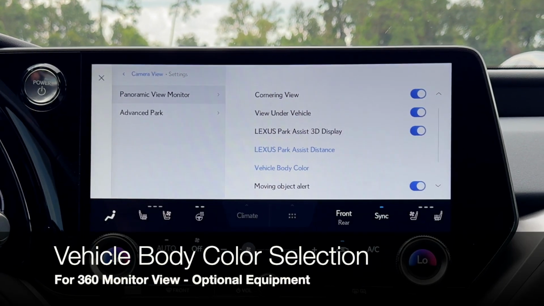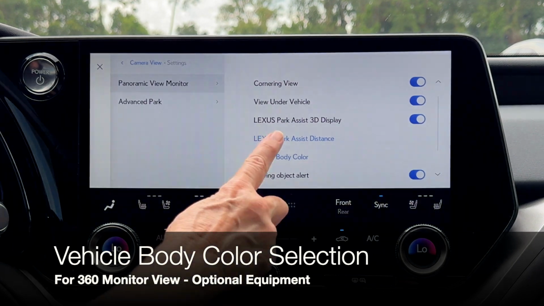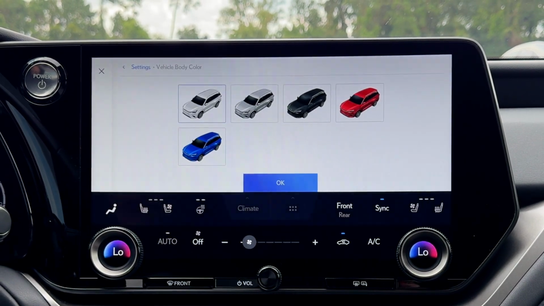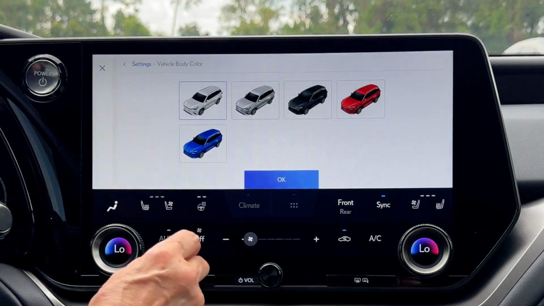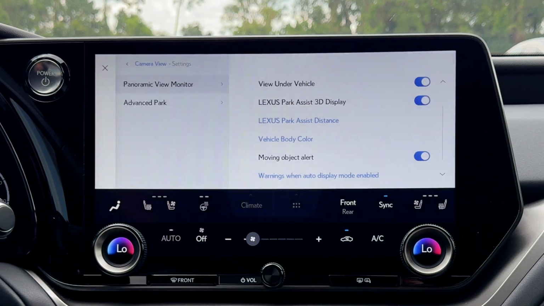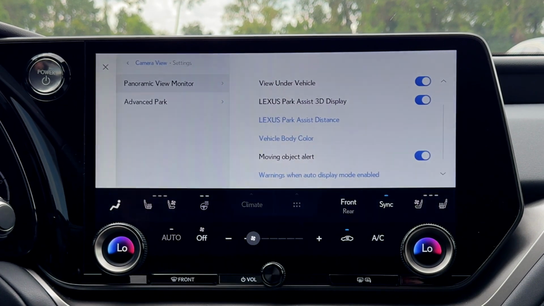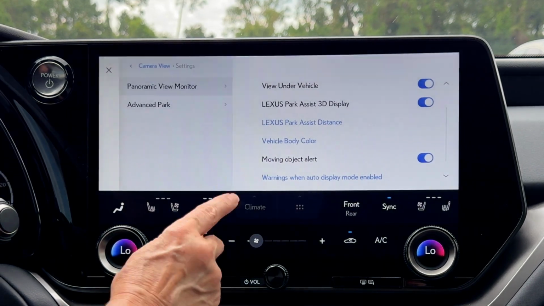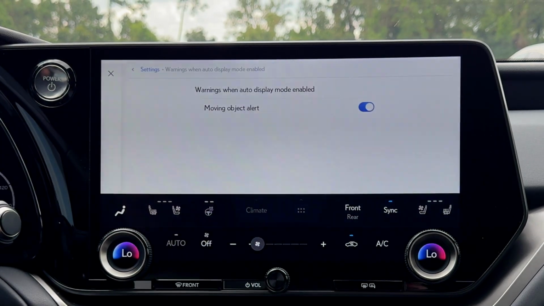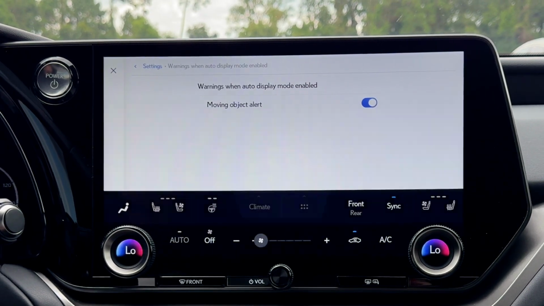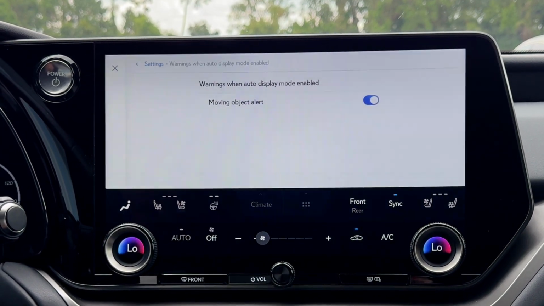You can also customize the vehicle body color. Just click, and then you can choose whichever color you prefer, or just leave the default setting. Coming down, and you'll see the moving object alert. That's something you can turn off or on. And there are also warnings when the auto display mode is enabled. That's another time that you can turn off or on the moving object alert.